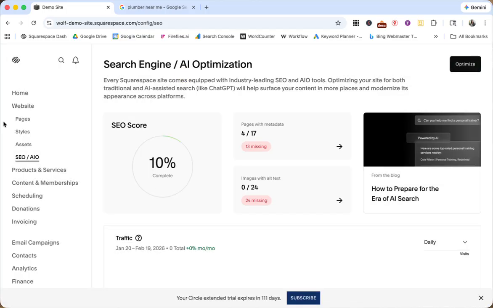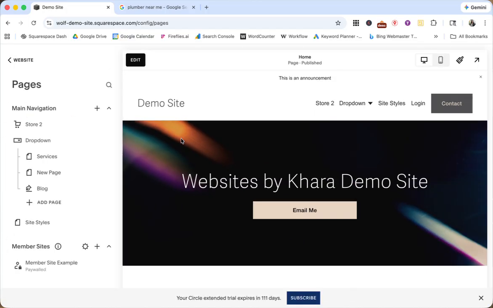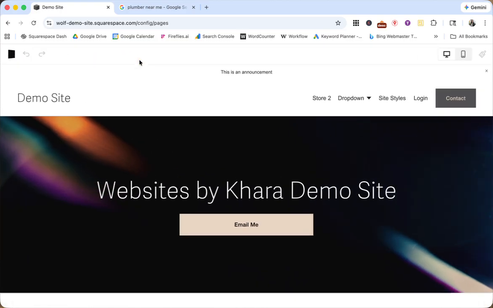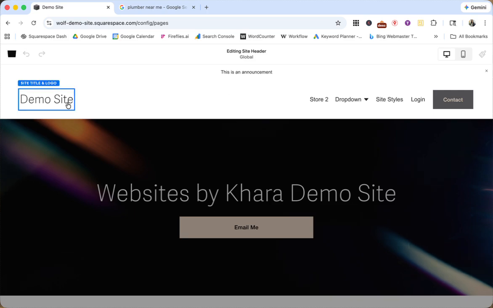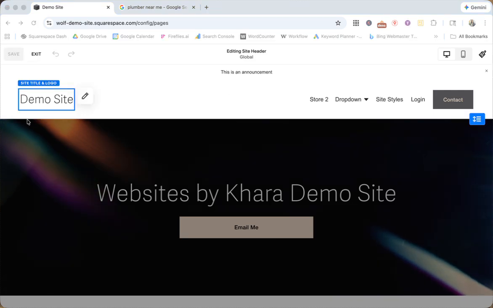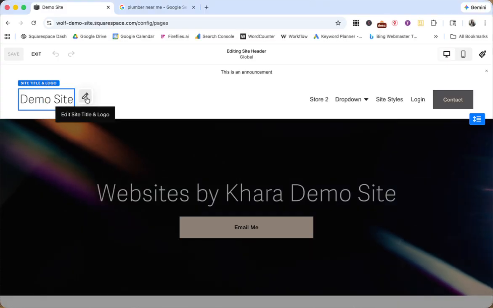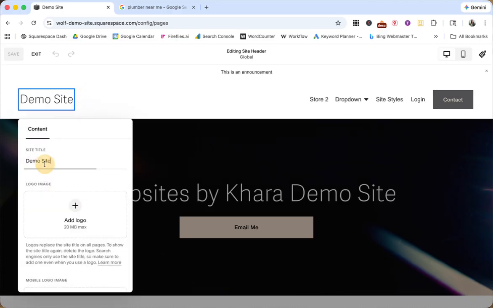Now that site title, I want to show you where the site title lives, because if you are using it in your settings, or if you're using it instead of putting in a custom SEO site-wide title, I want to show you where that lives. So we're going to hit edit, and you can do this from any page on your site. We're going to hit edit site header. And then if I click on the site title and logo, I can click the little edit button, and then we've got our site title. So this is where the site title lives.